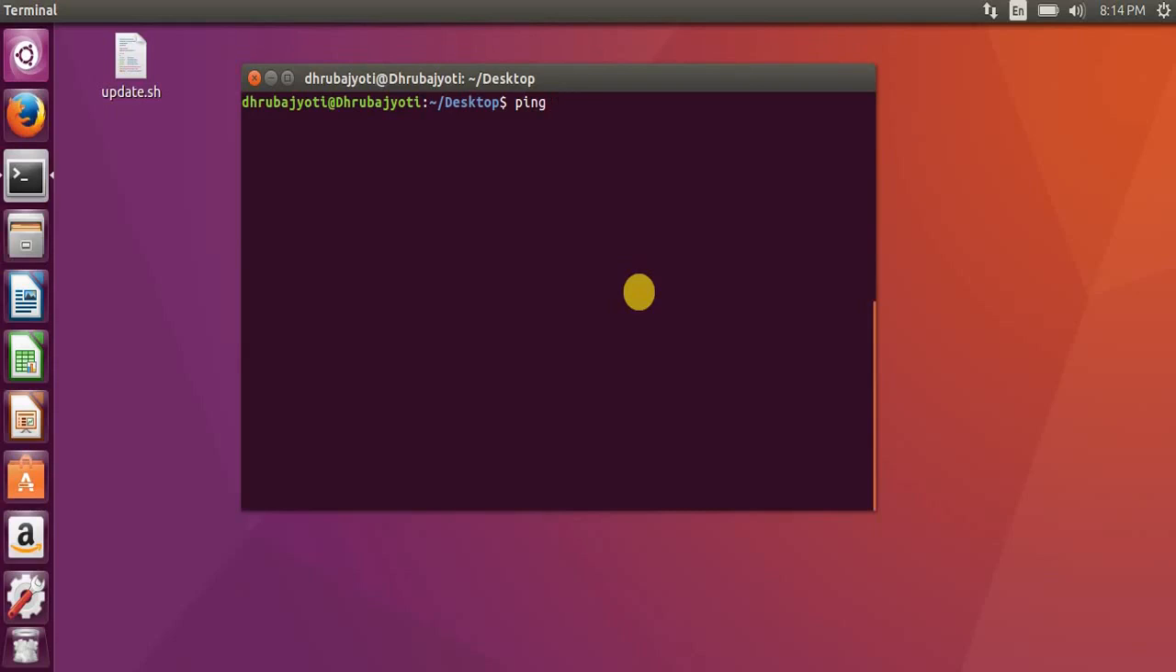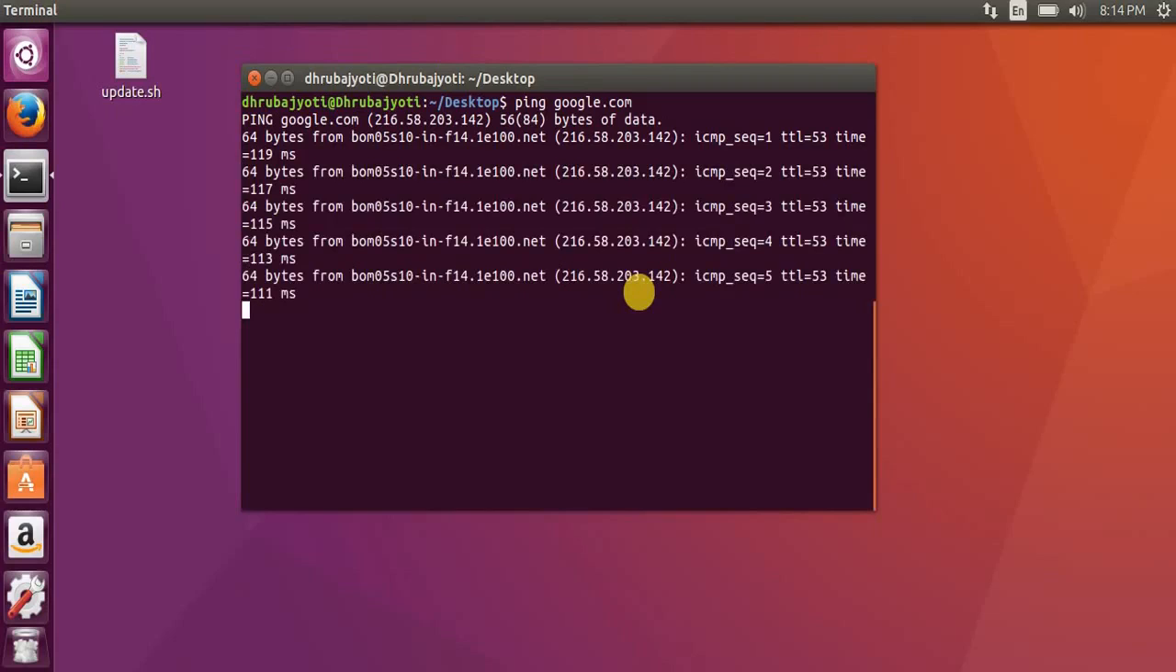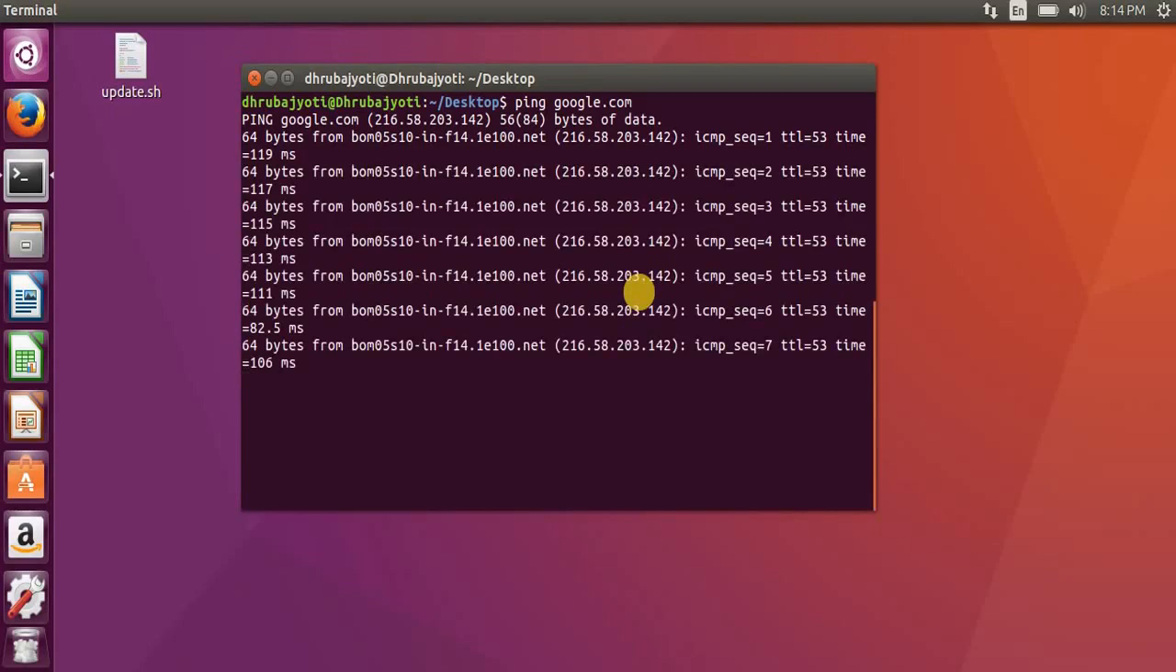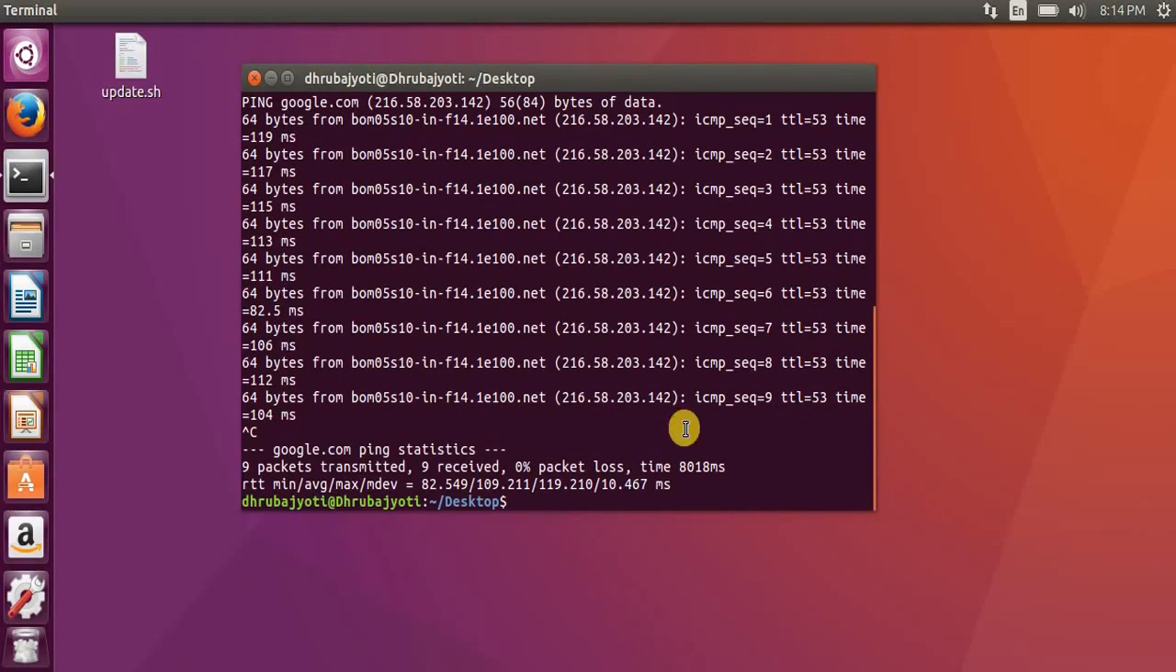If you type in ping space google.com and press enter, as you can see, something is appearing in the terminal. This will keep on going. If you want to stop it, just press Ctrl C. What the ping command does is let you see whether you have an internet connection or not. It basically sends an ICMP echo request to the website that you have mentioned.